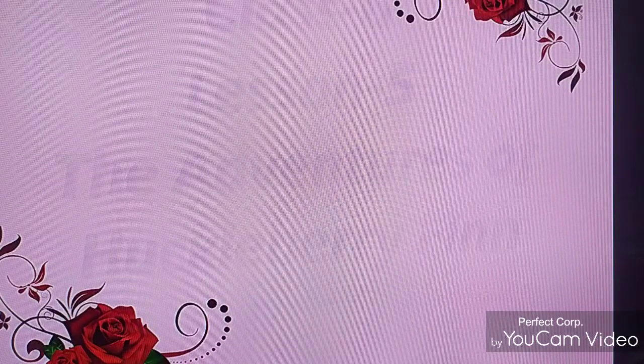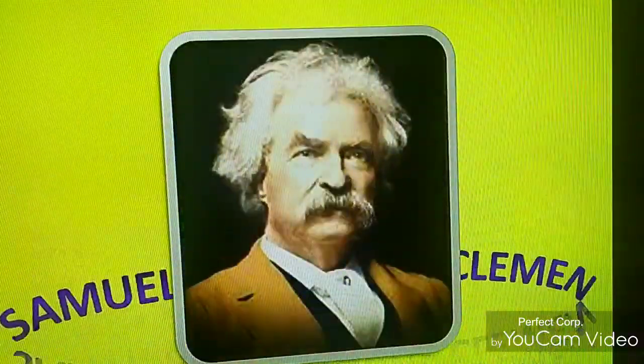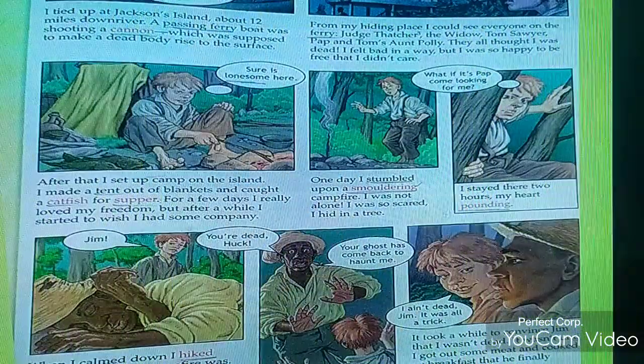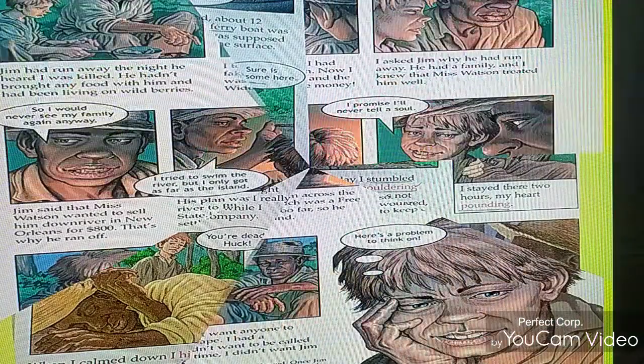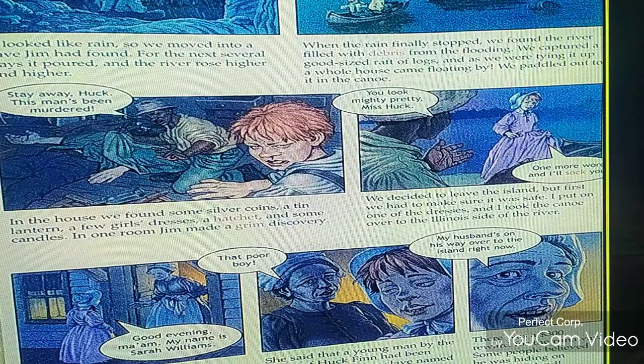So, students, in the previous part of this story, we took story pages, as you know, from page number 70 to page number 73. Okay, so today we are going to collect some more information about this interesting graphic chapter, that is the Adventures of Huckleberry Finn.